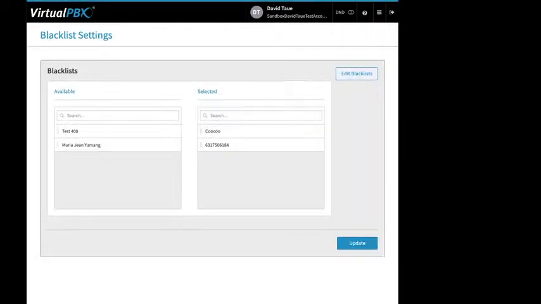You go back to settings, and then you make sure that list is over here on the right under selected. That lets you know that these lists are active. Any phone numbers on these lists, when they try to connect to any of the phone numbers I have on my account, they get a busy tone. Make sure you click update.